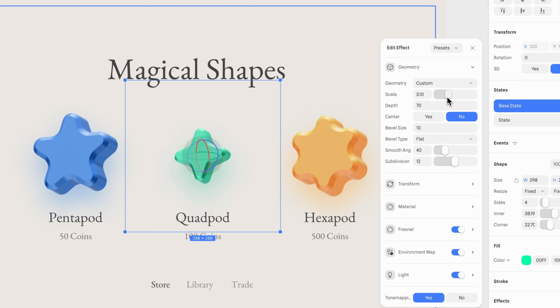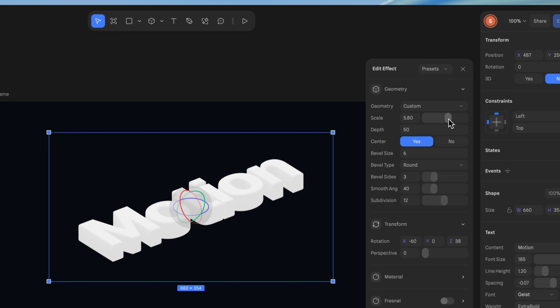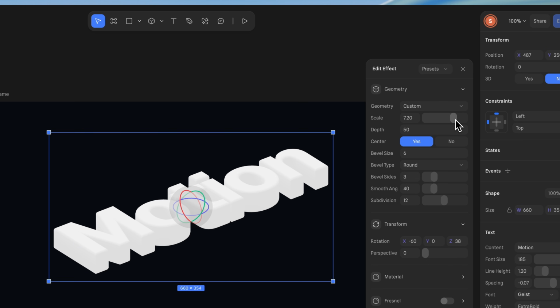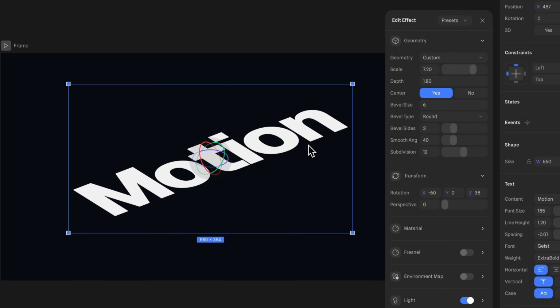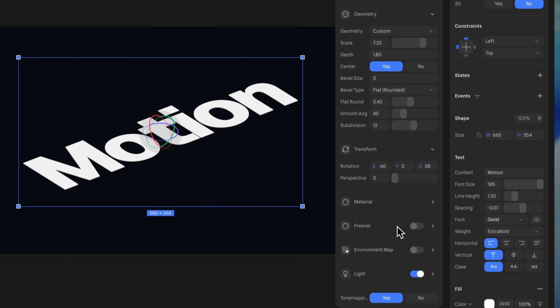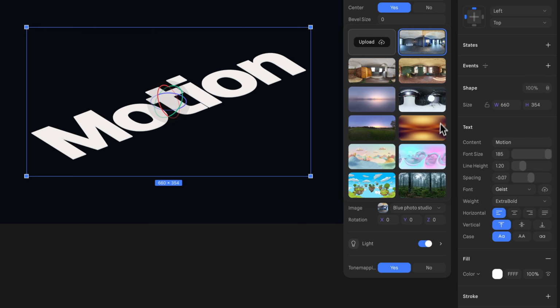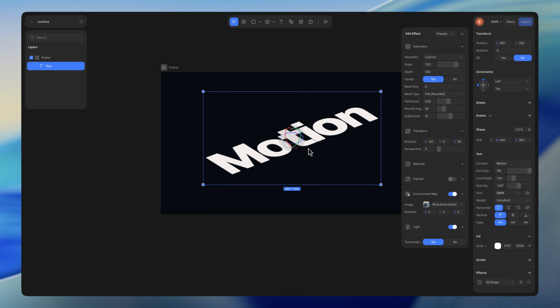The geometry controls define the 3D shape created by the 3D shape effect, including extrusion, smoothness, beveling, and overall mesh construction. We can adjust the scale to 7.2. We need the bottom text to be flat, so reduce the depth to 1.8, bevel size to 0, and bevel type to flat rounded. Then enable the environment map and keep the default image and rotation. Nice, now we've got the bottom text.